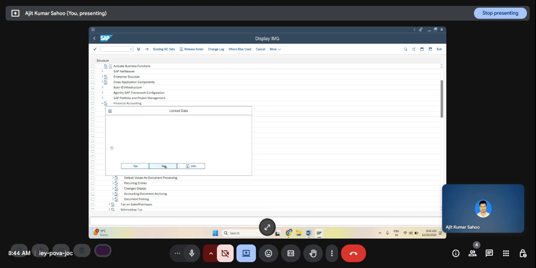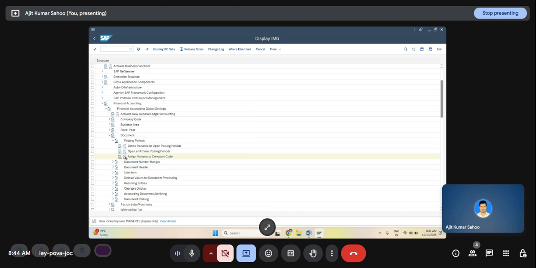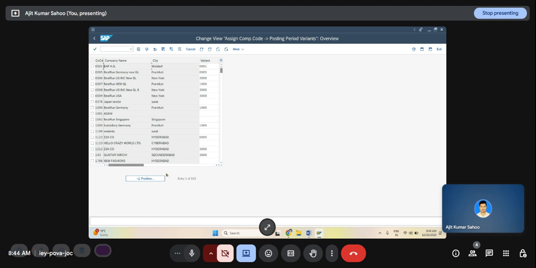Now you can click again. Now the error is removed, right? So go for the position. Our company code is LXM. See, in our company code there is a variant assigned, called 1000.